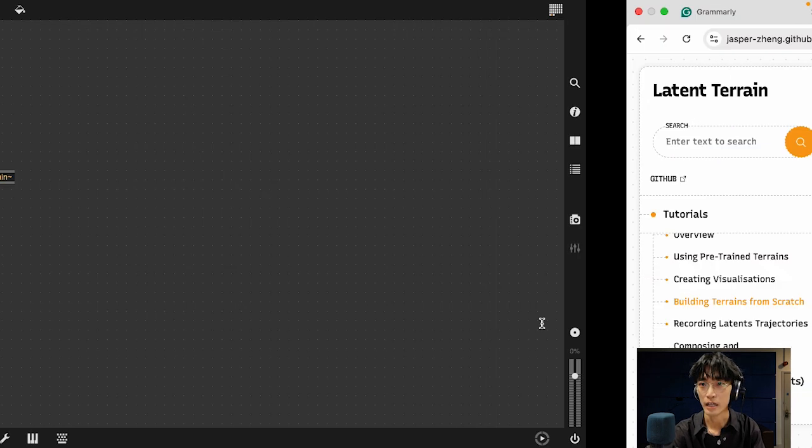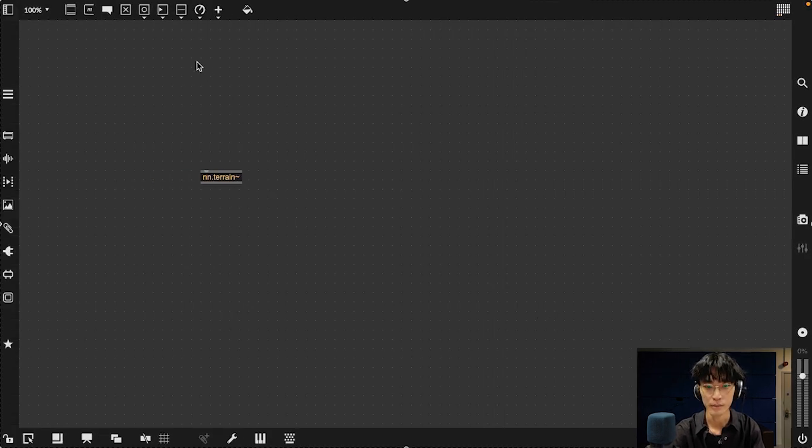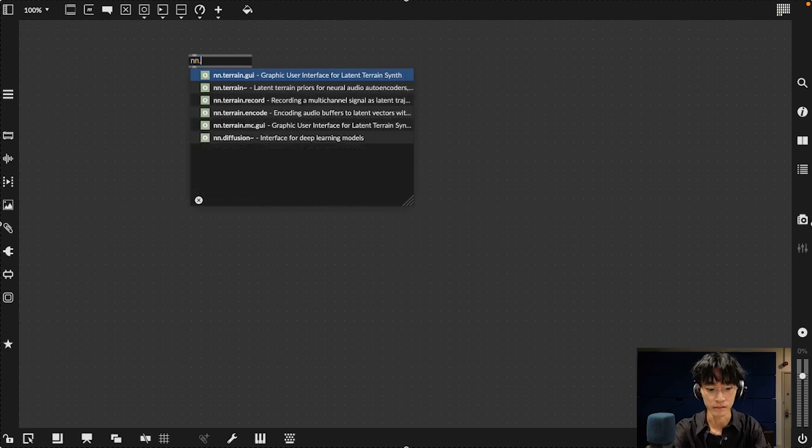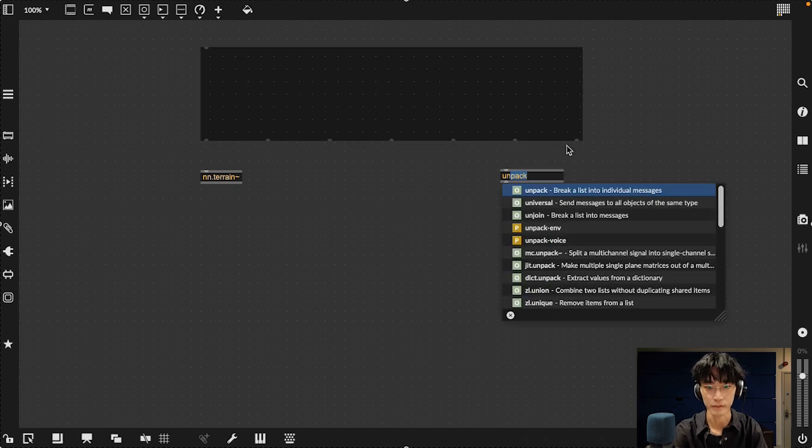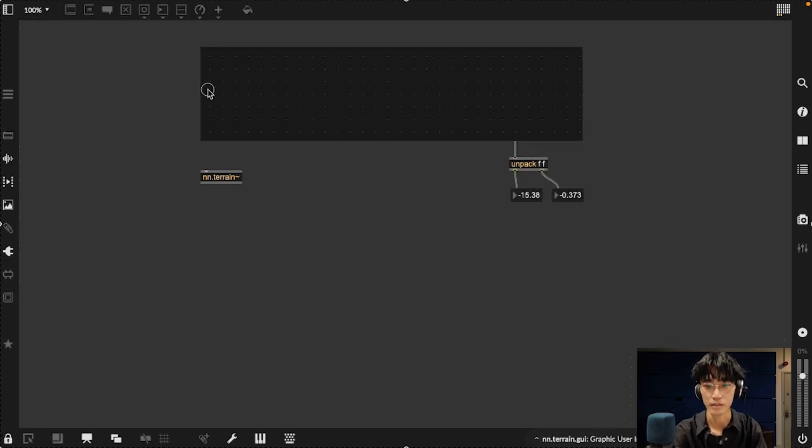So we'll go back to Max and we'll be using a two-dimensional control space as an example. So we'll create an nn.terrain GUI object, graphical user interface, and this will be our X and Y pad, which is a two-dimensional X and Y coordinate system as the basis of our terrain.